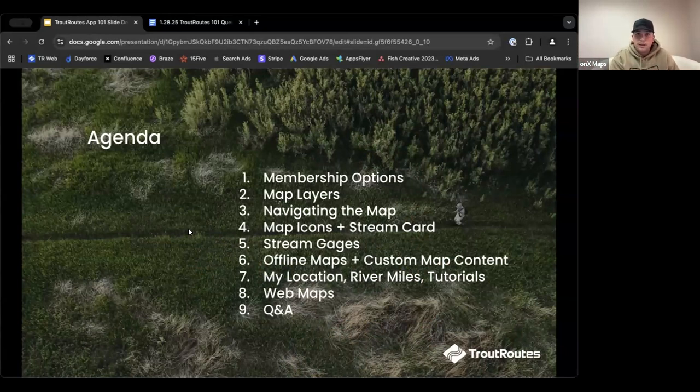We'll jump into those map layers, which really starts to get into the pro side of things. We'll make sure you know how to navigate the map, whether it be pinch to zoom, panning around, things like that. We'll make sure you can navigate to different states. Map icons in the stream card, that's going to be the bread and butter of that pro version, right? So we'll really dive into that, making sure you get the most out of all of those features. Sometimes it can be a lot to learn right away, so we'll dive in there and make sure you all know what is going on.